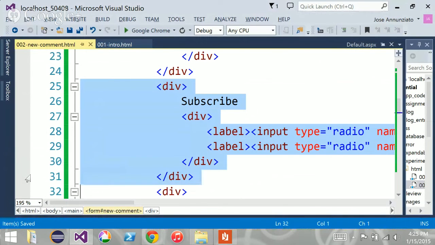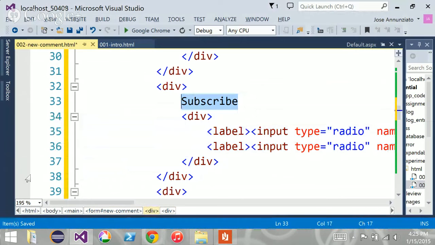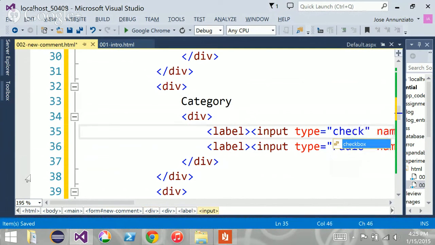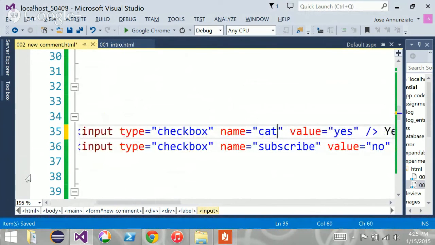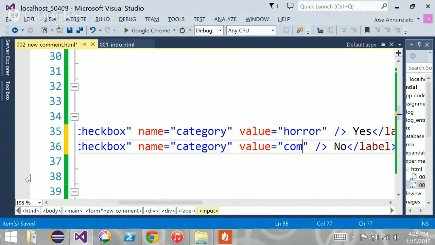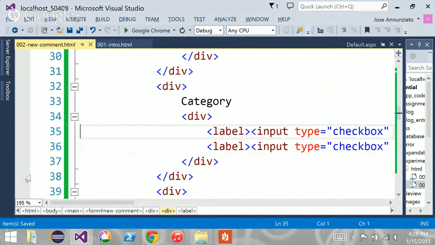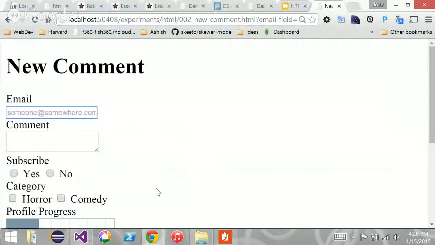How about some checkboxes that allow you to select maybe several genres, or maybe under several categories? So this is maybe a category, and these are type checkbox. This is also a checkbox. The name is maybe category, and the value, maybe this should go under horror, comedy, and the labels might be horror and comedy. And there are the checkboxes, and when I refresh, there they are: category, horror, comedy.